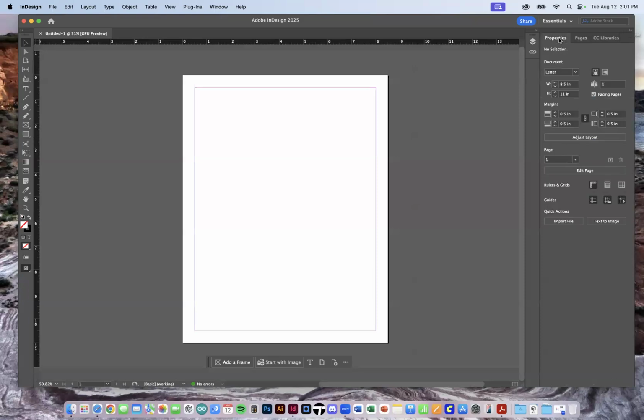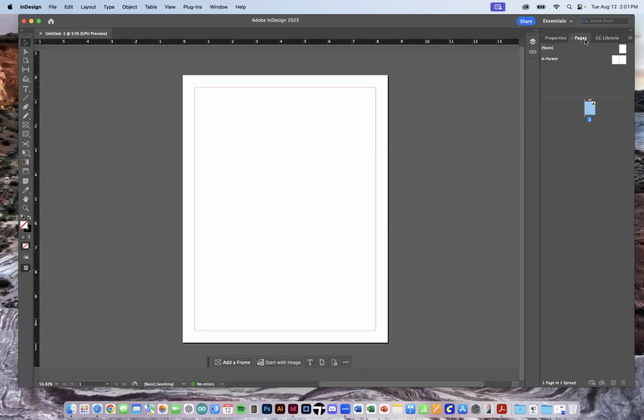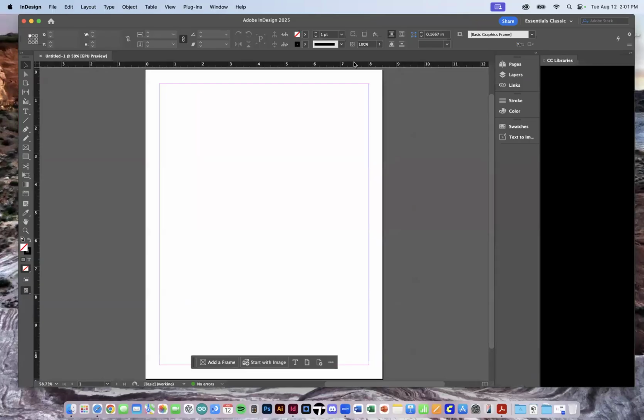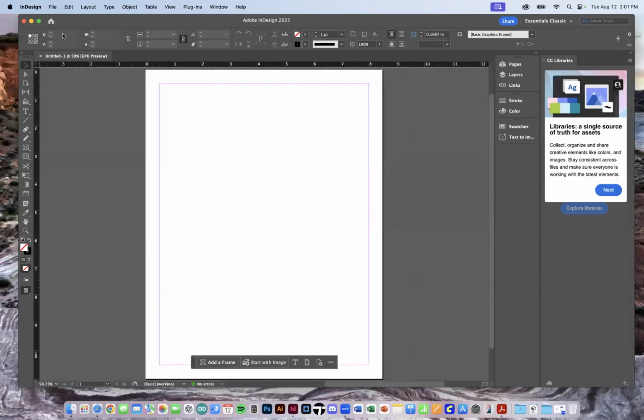So there's a couple of things. I don't know why InDesign thinks this is progress. They decided to put the properties in this box along with pages, so you have to toggle back and forth between these things. What I'm going to do is something different. I'm going to go to the Window pull down and define my workspace as Essentials Classic. I don't understand why they hide it behind yet another mouse click. That puts all of those properties right here at the top.